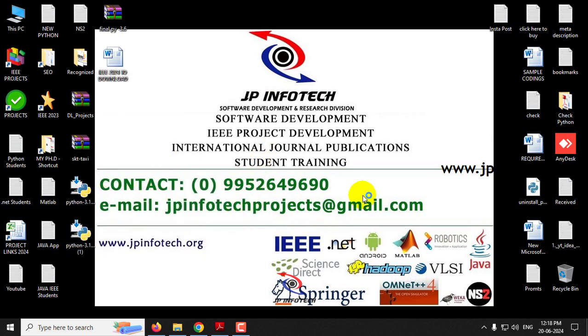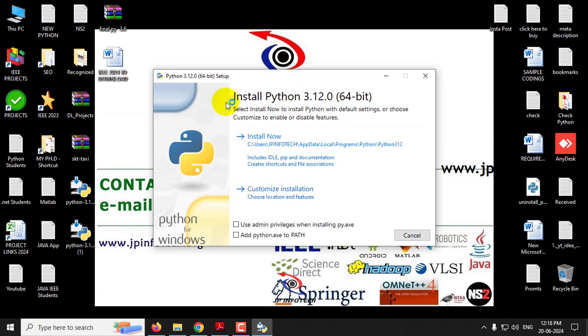So just double click it. So now you can see it is asking for the setup. So here you can see two options: use admin privileges when installing py.exe. You can select this checkbox, and another important thing, add python.exe to PATH. So you need to select this, importantly. In case you're not selecting this, you need to add the Python path manually. So it is much easier by selecting this option, and then you can click this Install Now.